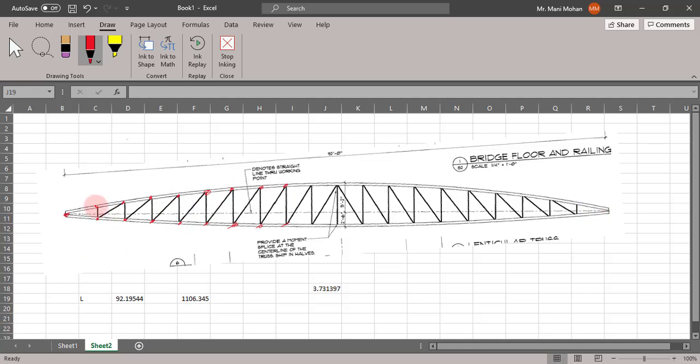Now in order to know the coordinates of these nodes, I need to know the equation of this parabola. Also I want to know the equation of this particular parabola. These both parabolas have different rises. As you can see over here, this parabola has a rise of 5 feet 2 inches, while the bottom part has a rise of 2 feet 6 inches.